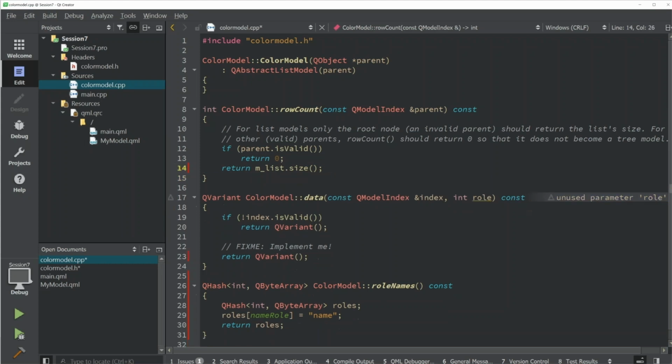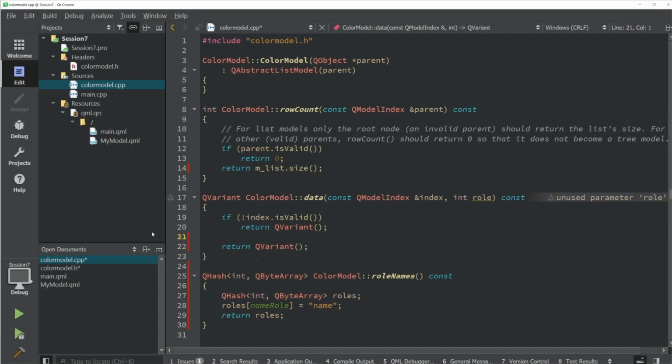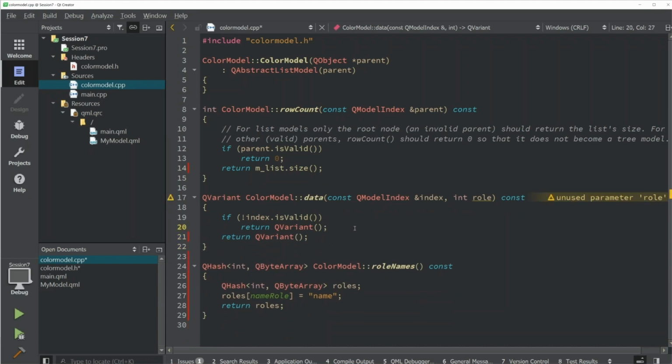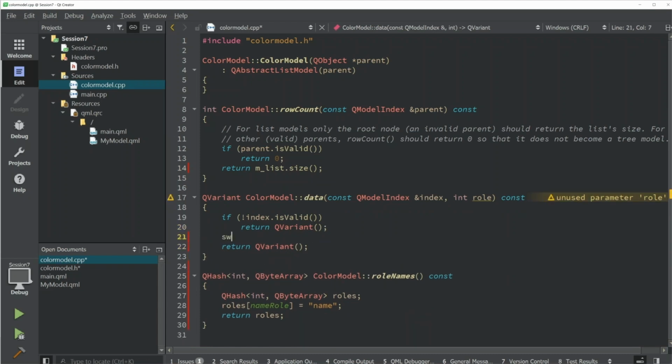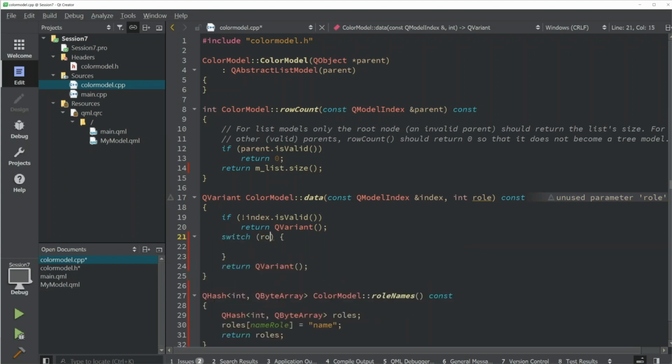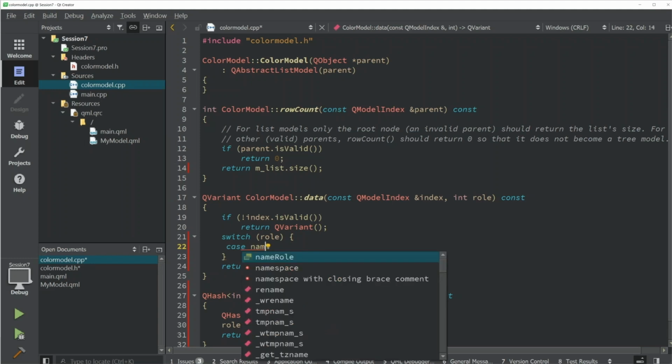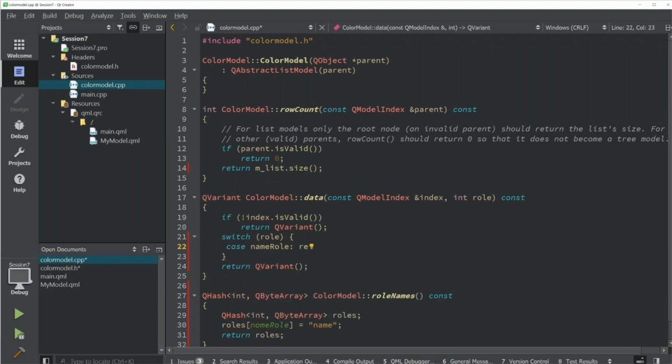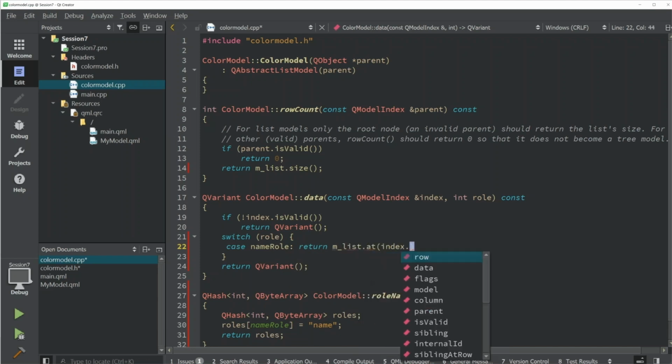So that one's done. The next function that we have to implement is going to be data. And for data, what we're going to do here, now that we have our roles, is we're just going to switch based on role. And we're going to do a case if we have name role. And that's going to return mlist at index.row.